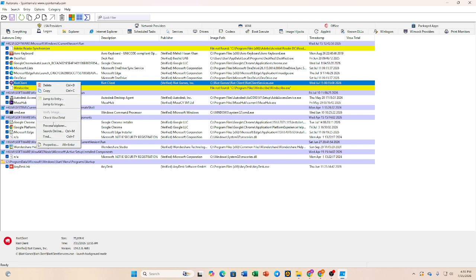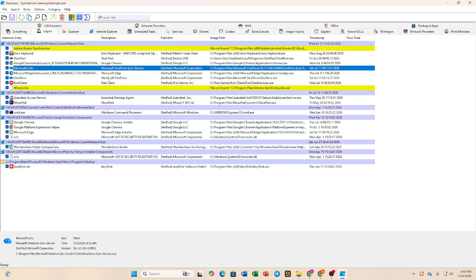To disable a startup program, simply clear the checkbox next to its entry. This prevents the program from starting automatically the next time Windows boots, but it doesn't uninstall the application. If you ever need to restore it, just check the box again.